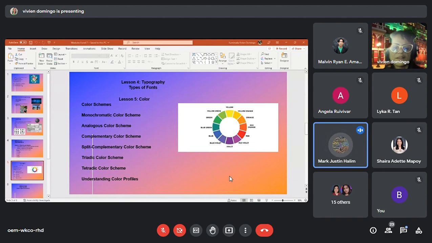Monochromatic color scheme. This color scheme only focuses on one color and often uses variations by incorporating saturation or values. For example, if you choose the color blue, then you may have other colors under the same color family like sky blue, baby blue, navy blue, or dark blue.